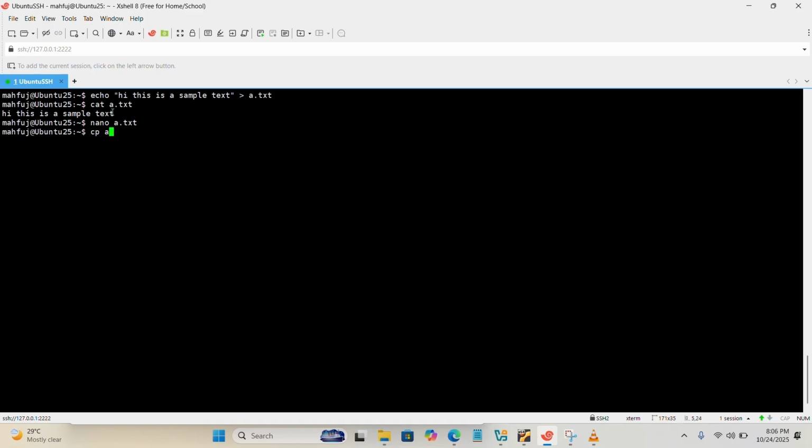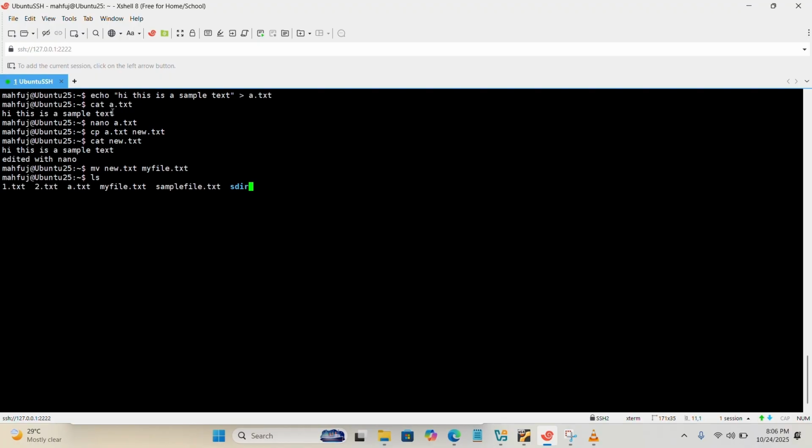Now I am copying a file to another file. As you can see, the file is successfully copied. Now I am renaming a file with the move command. As you can see, the file is renamed successfully. Now I am removing a file with the rm command.